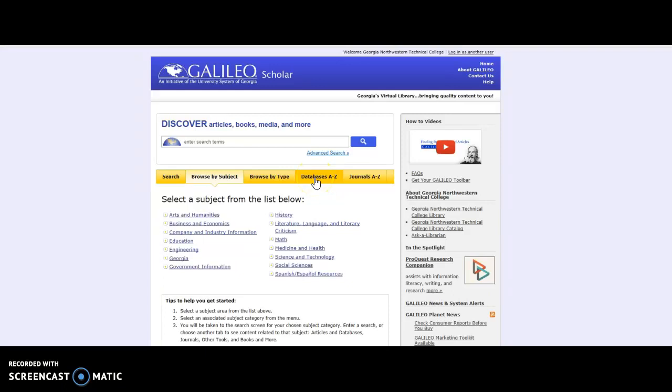Now we're going to have a much more in-depth lesson on using the GNTC databases in the upcoming weeks. For our purposes today, I just want you to use Credo Reference. And by the way, one of the easier ways to actually access Galileo is on our Blackboard homepage. If there is a tab that says Welcome to Galileo, if you select that, it will take you right into the system, so you don't actually have to go back to the GNTC website.